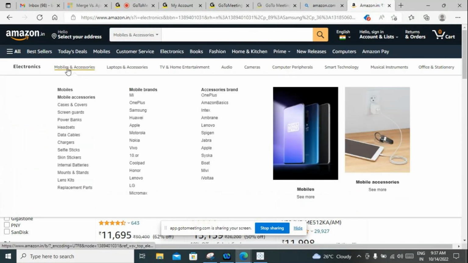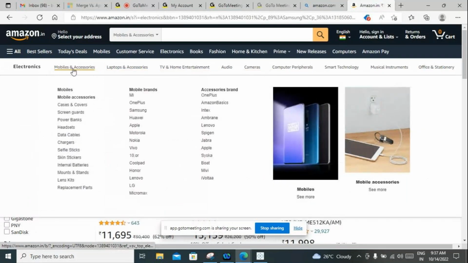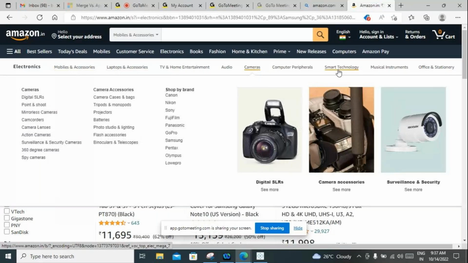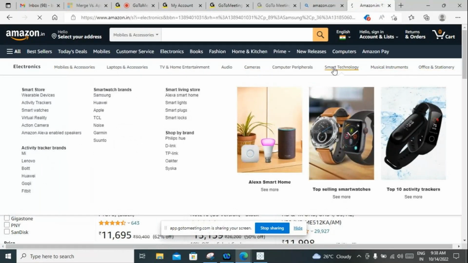Yeah, here you can see that this is also nothing but a filtering. Which kind of data you want to see: mobile accessories, laptop accessories, TV, audio, camera. You can choose which one you want to select. The related information we can see in the next window.